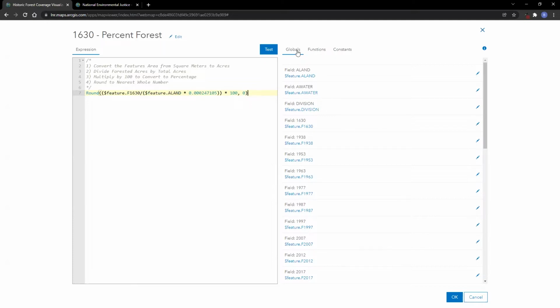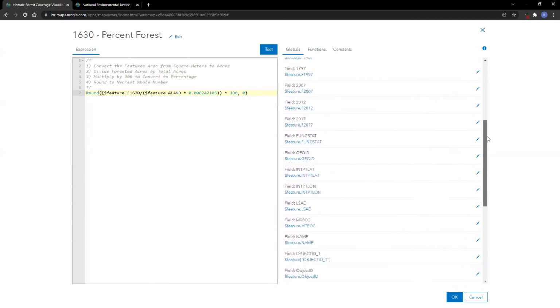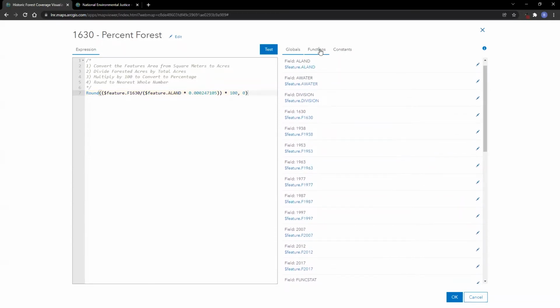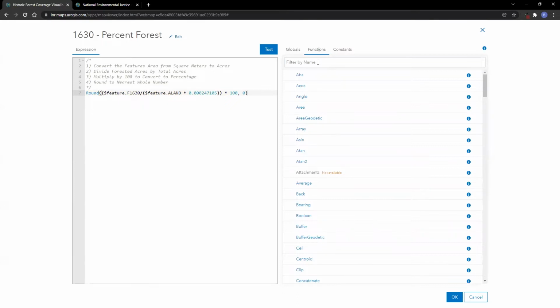And as you can see here in the Arcade expression editor, we have a list of all our globals available. So this is going to be all our field names that we can choose from. Similarly, all our functions that are going to be available within this profile that we're looking at. Since I'm in a visualization statement, do note that attachment's not available, and it's going to tell us we don't have access within this profile to use attachments.